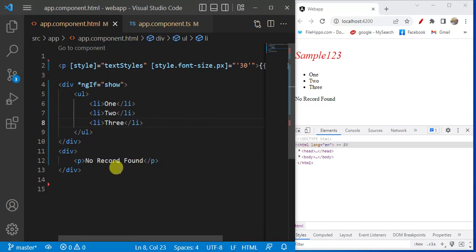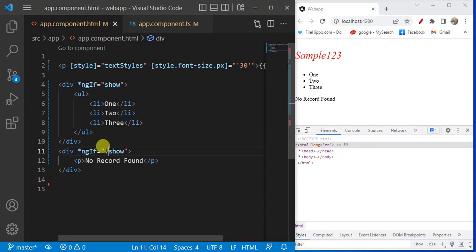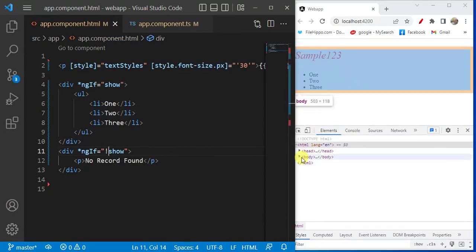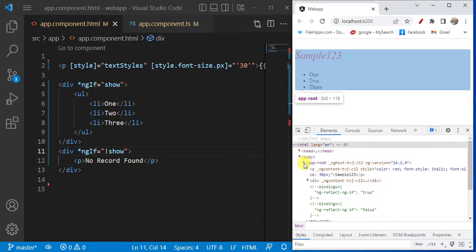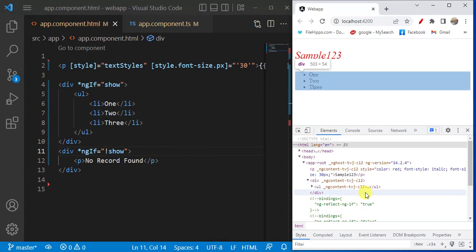We can do that in two ways. In first method, we can use one more ngIf directive in the second div. So here we can write ngIf directive. In the expression, we can use this variable and use not symbol like this. Save the changes. See here, we have the list. If I expand this, here we have first part only. Second div is removed from DOM element.